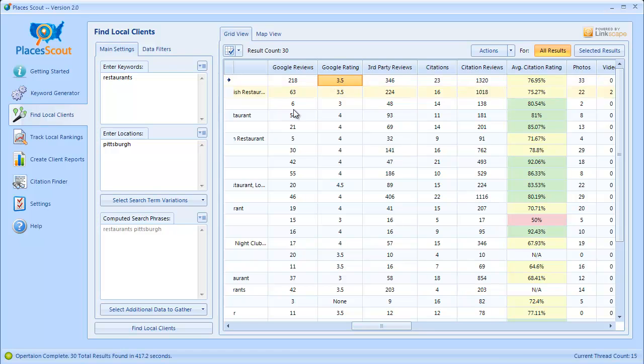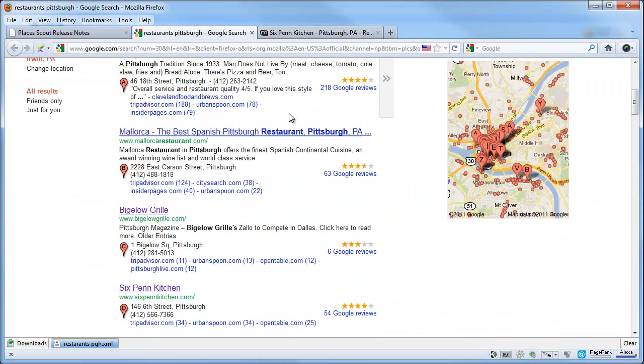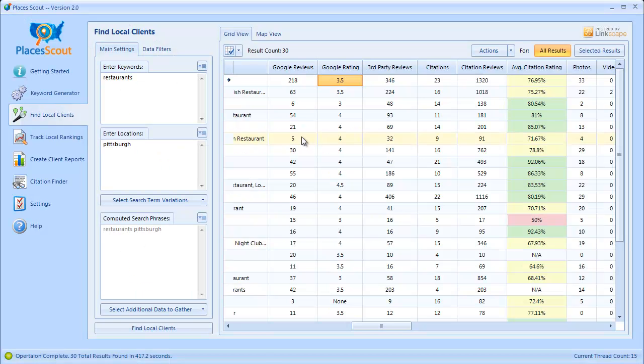Now, Google also lists third-party reviews. So if you see under these results here, you're going to get some citation sources that have a review count in parentheses. So what I do for each result is I sum up all these, what I call third-party reviews, and I provide that data here for the third-party reviews.